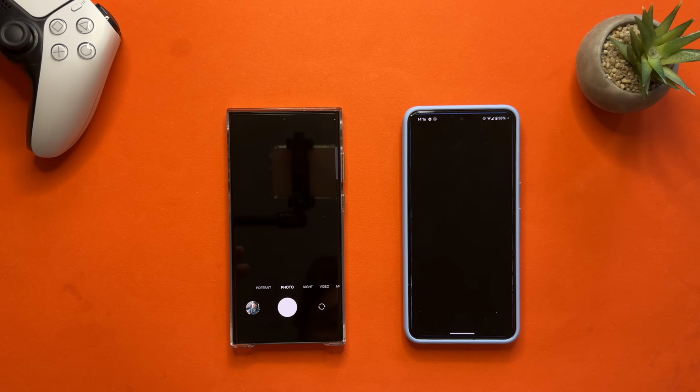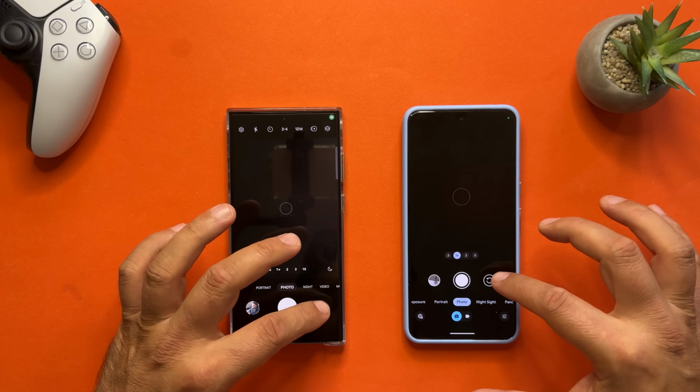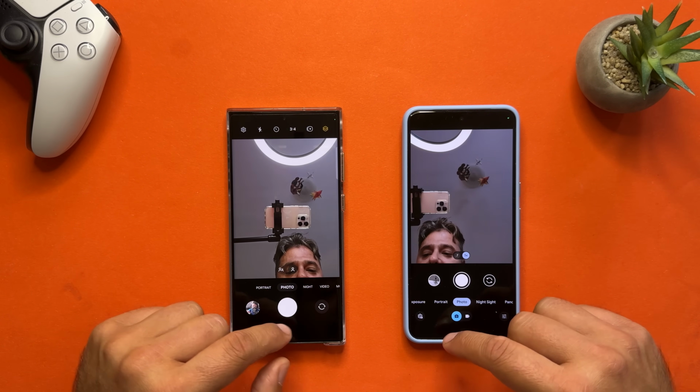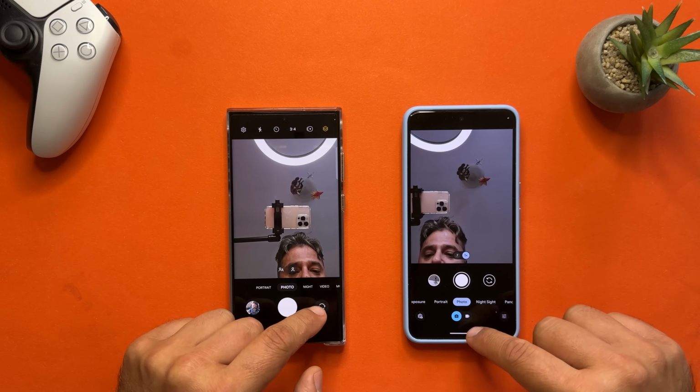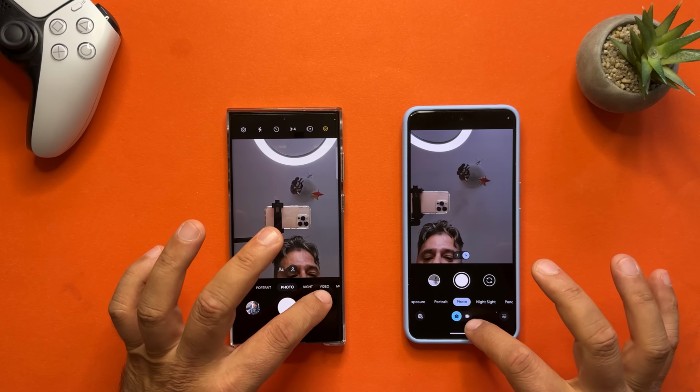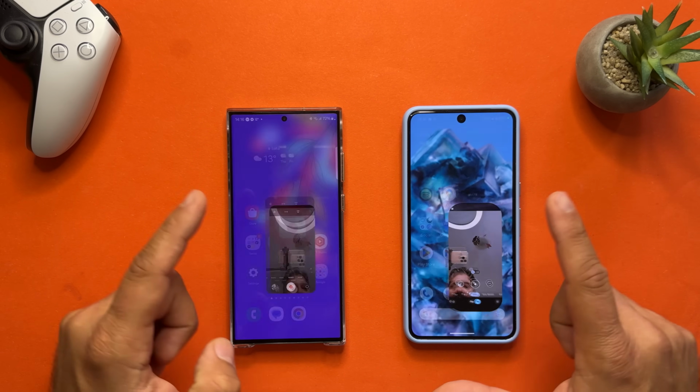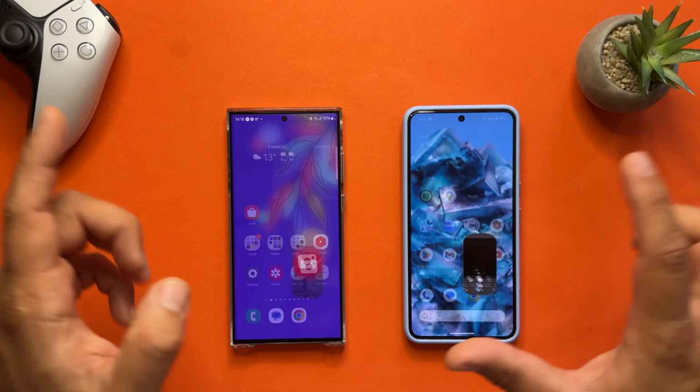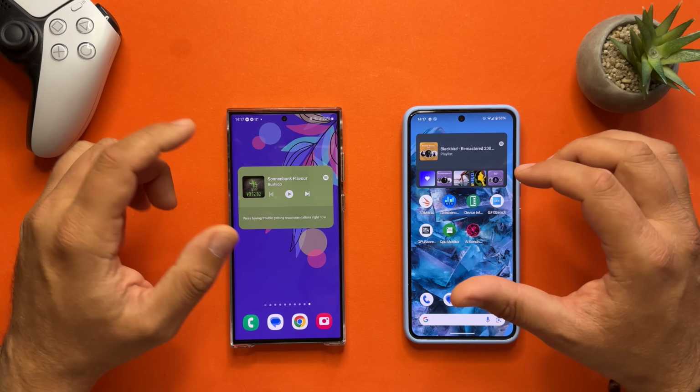Let me open the camera. So camera opening, and then I'm going to switch to the front camera. Then I'm going to switch to video. Let's see, on the Pixel, you know, they changed the interface. It works from here. And now exit, now open and exit. It's pretty similar. Now let me show you more widgets.